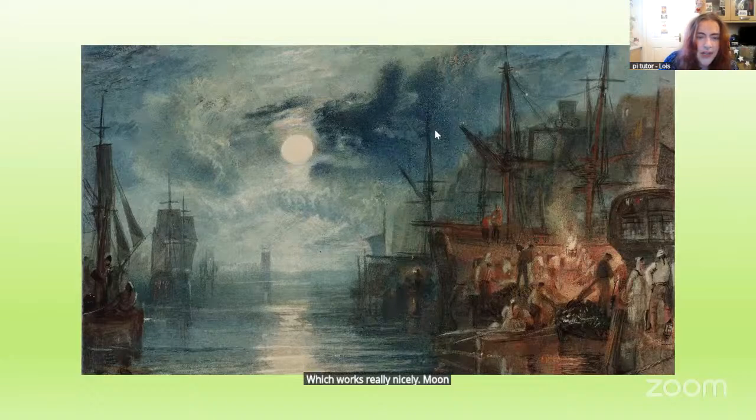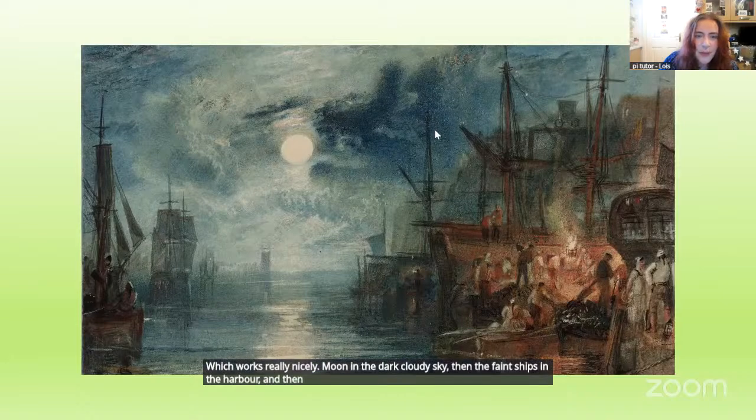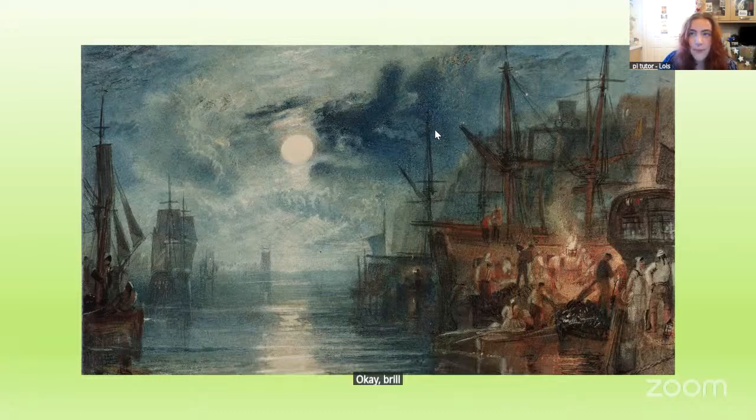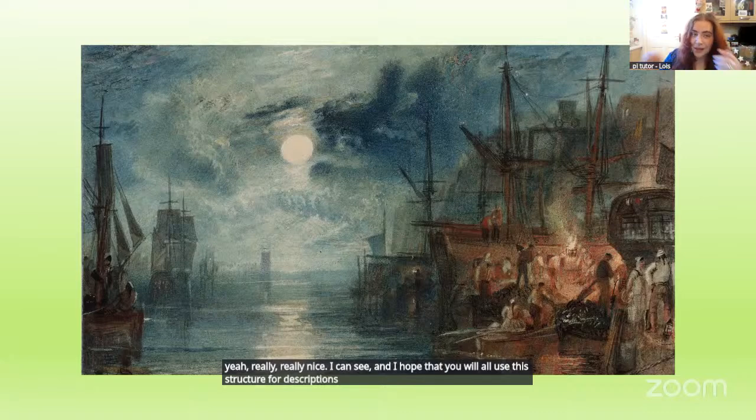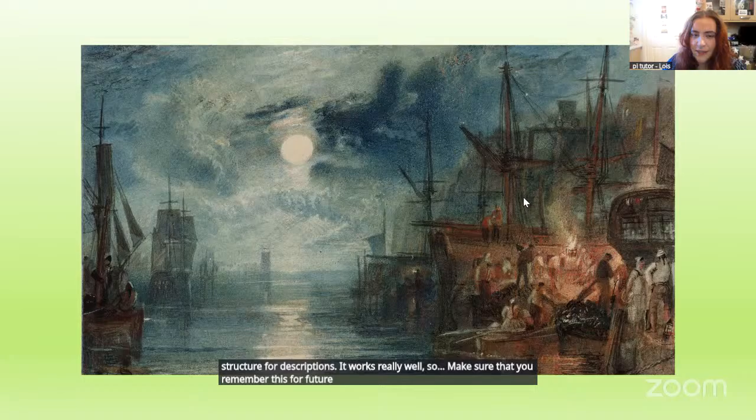Moon in the dark cloudy sky, then the faint ships in the harbour, and then paragraph 3, the sea and the people. Yeah, good, good. Okay, brilliant. I think most of you have got something similar to that. So yeah, really, really nice. I can see, and I hope that you will all use this structure for descriptions. It works really well. So make sure that you remember this for future descriptions that you write.